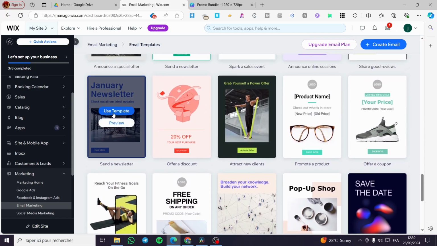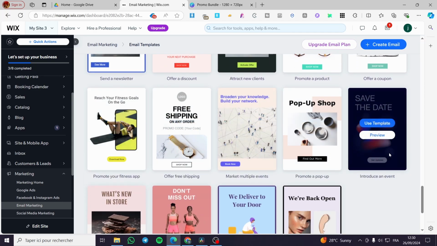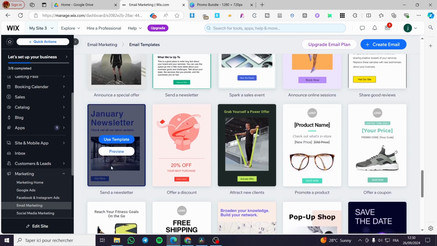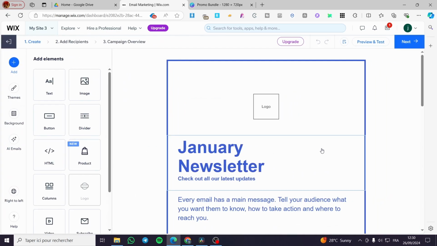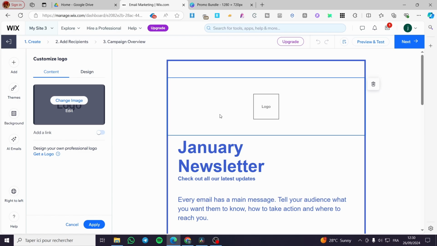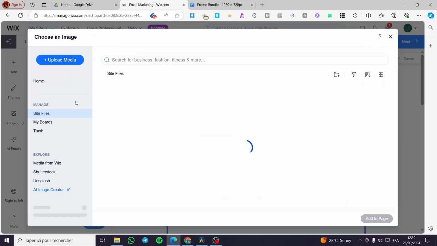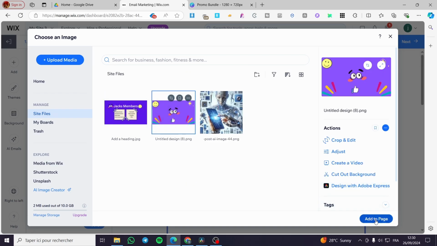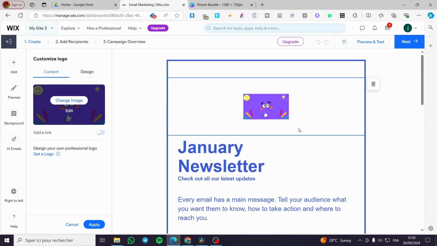This is a newsletter. We have a lot, so we are going only to choose the most convenient one for us. We're going to use this template since this is the first template that I saw. You can go ahead and put here your logo, change the image, click on here. Now we are going to change the image. Let's go with this one. For example, let's say that this is our logo.